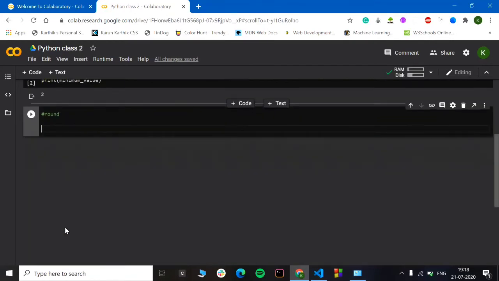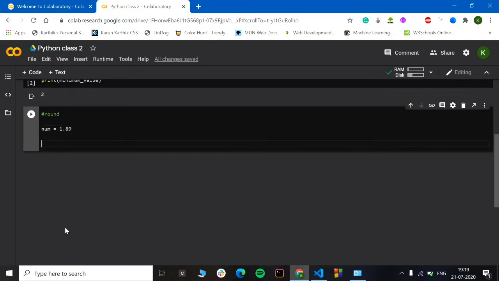And the next one is round. What round does is it rounds off the number. If it is a decimal value, it rounds it to either an integer or to the nearest decimal point. So let's give number equal to 1.89. So round num rounds the value of 1.89 to the closest integer.